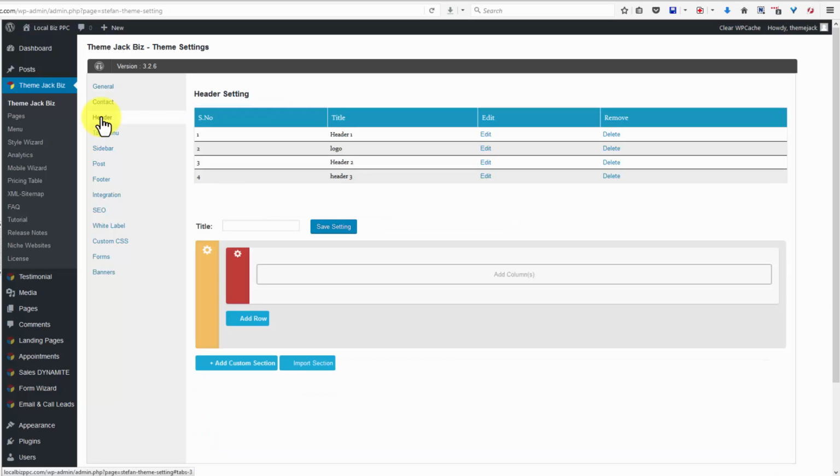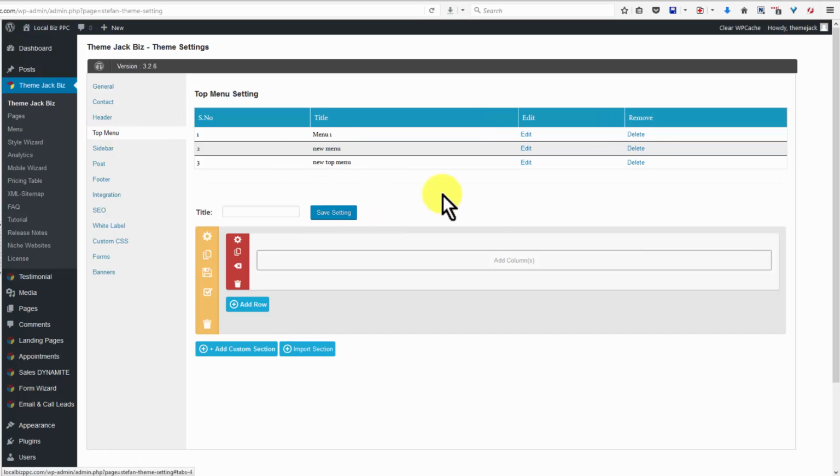Next is header. Header is a new thing. We can now create new header sections that we can use on every page, or use a separate new header section that we use on a single page. And there is a tutorial showing how to add and edit the header settings. Top menu, another new addition. We can create separate top menus, and there is or will be a tutorial on setting this up.